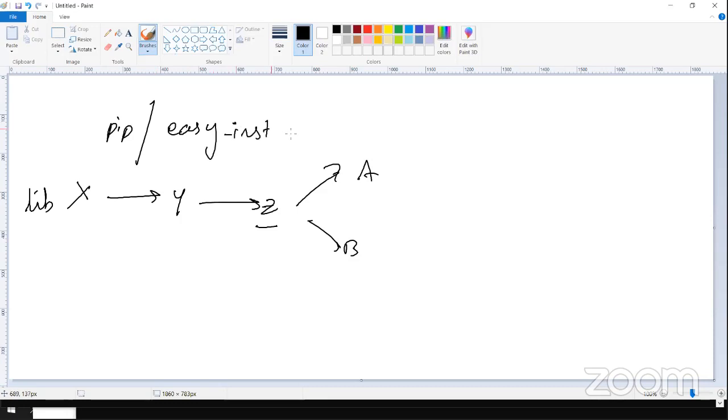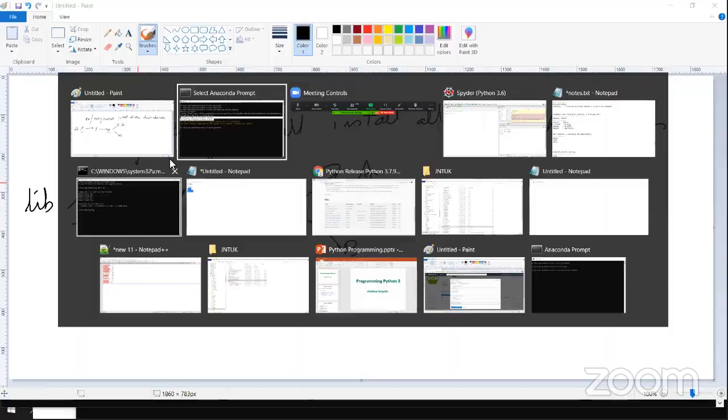So what it does is install all the dependencies automatically, so there is nothing much to bother about. Pip is easy, guys. It will install all the dependencies. So what does pip do? In order to install X, since we don't have any dependencies here, nothing happened.